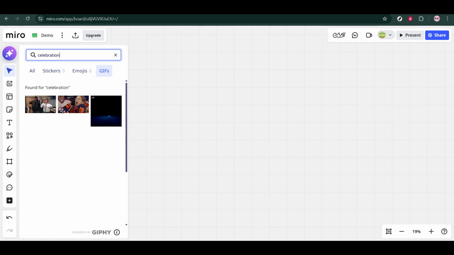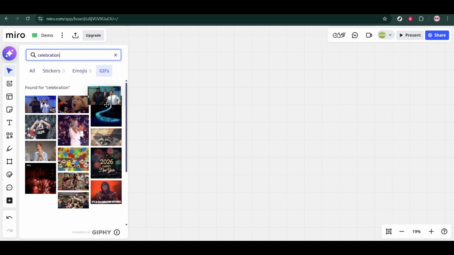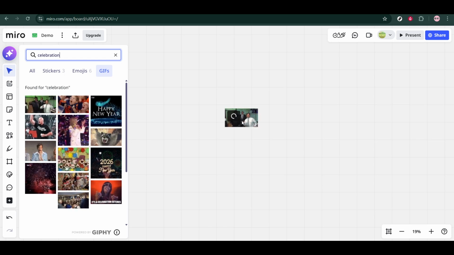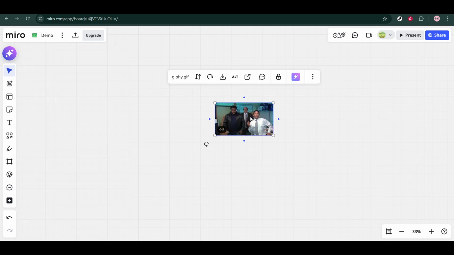Release it where you want it to appear, then adjust as needed. If your board is organized with frames, drop the GIF inside the relevant frame so it stays grouped with the rest of your content. After it lands, you can reposition it by dragging and resize it by grabbing a corner handle. Most GIFs will loop automatically, so there's nothing extra to set up.